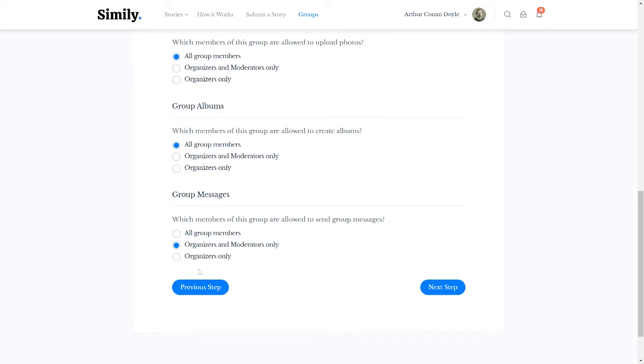Now this down here, group messages, what this means is a setting to control who is able to message every single member of the group. By default, this is set to organizers and moderators only. And I'm going to leave that as it is because I don't want people to join the group and then start spamming all of the members with personal promotions or something like that. So I'm going to leave this as is here, but I can always come back and change this setting if I wanted to allow anyone to send group messages. And these are messages that will come to their private inbox.